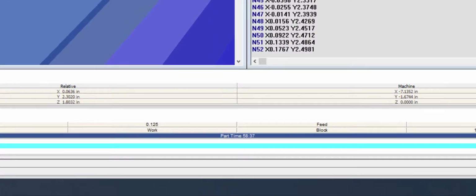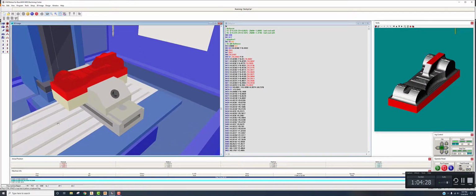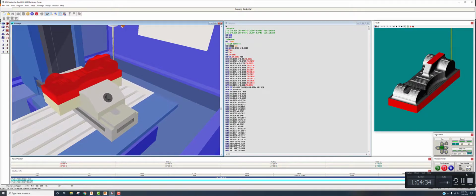All right, and that was 58 minutes right there just to get that. Now we're going to do the tool change. Yep, there we go, tool change done, and now it's going to do the next set. So, see you in a little bit again.